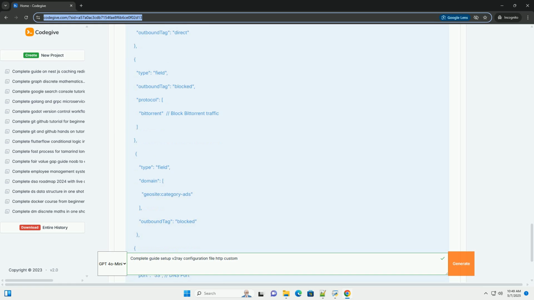Access: path to the access log file. This records connection information. Useful for seeing if connections are being made. Error: path to the error log file. Records errors encountered by v2ray. Essential for troubleshooting. 2. Inbounds defines how v2ray receives connections. This is the configuration for the connection from HTTP Custom.